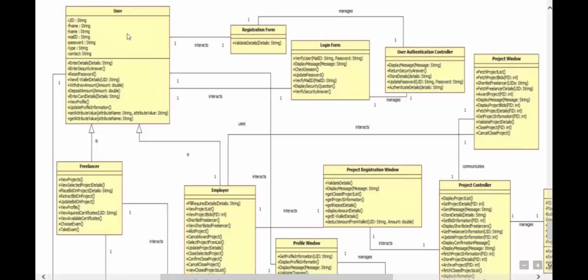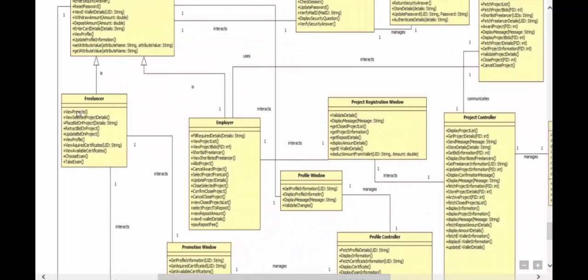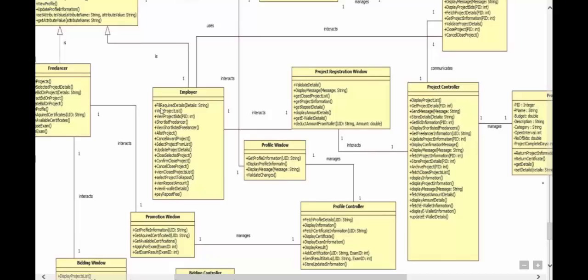As we can see, the user class has been specialized into a freelancer and an employer. Each of those has its own functionalities. The freelancer can view projects and view the selected project details. He can place a bid on the project, retract a bid, update a project bid, view profile, view certificates, and choose an exam. The employer, on the other hand, can view the project list, post a new project, shortlist a freelancer, allot a project, cancel, update, close, and repost a particular project, and view his e-wallet details.